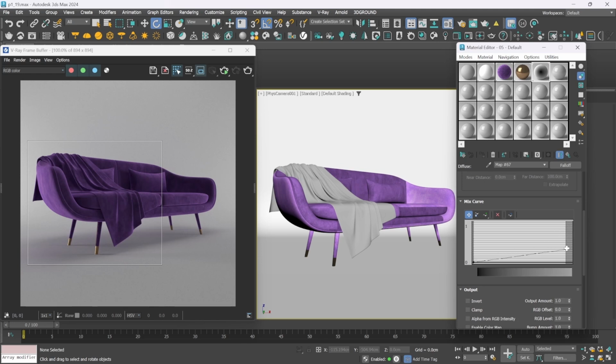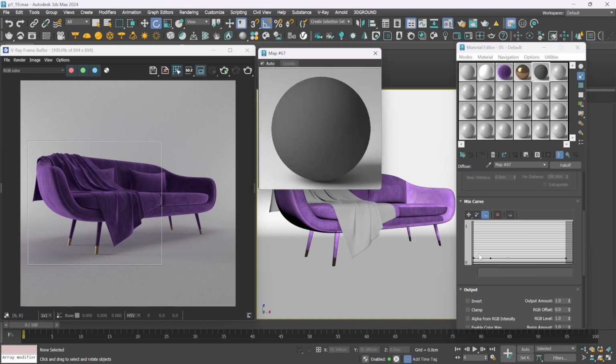First, I will move this point downward like this, and this point upward like this until it's parallel to the other point. Now let's use the add point tool, and I will add a point at this point and a point at this point. Let me open the material render window and back to our moving tool, and I will move this point upward like this.